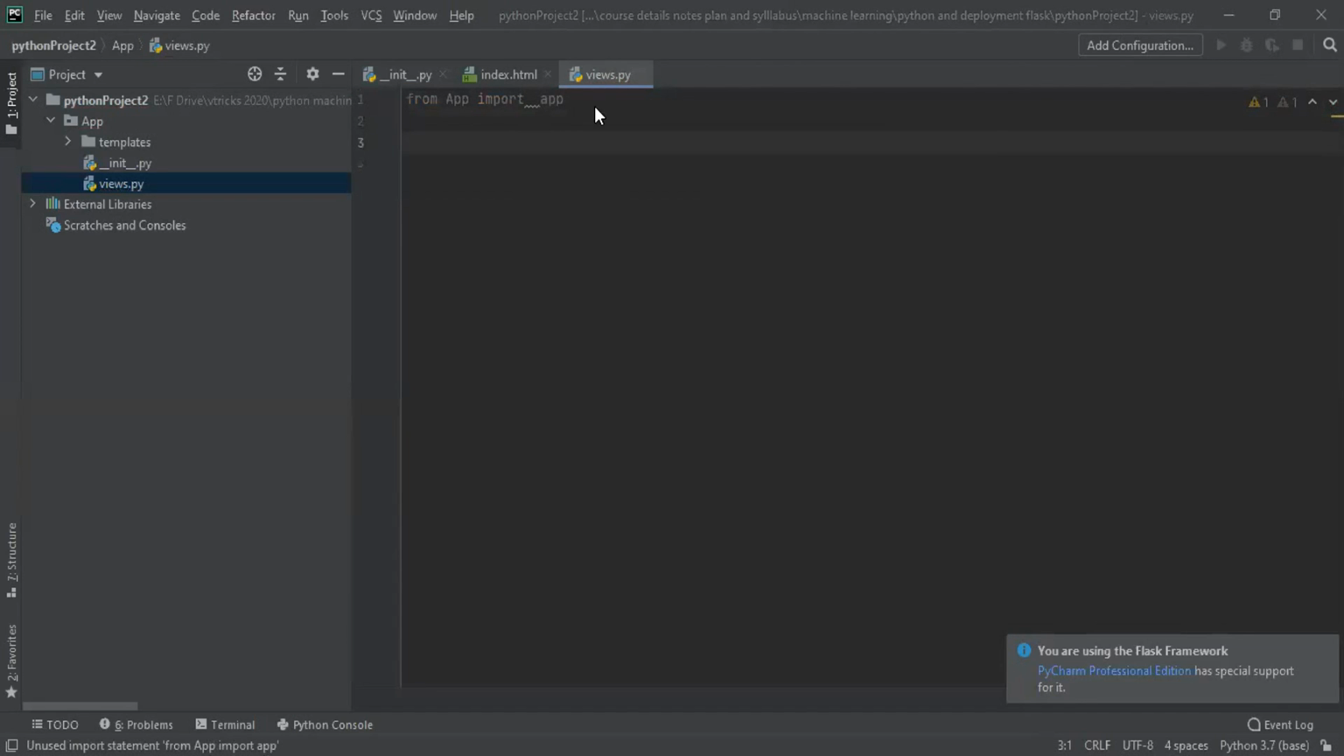So next, what has to be done? I have to write from Flask import render_template. Hold on. So now I'll go to from Flask import render_template. I just say from Flask.